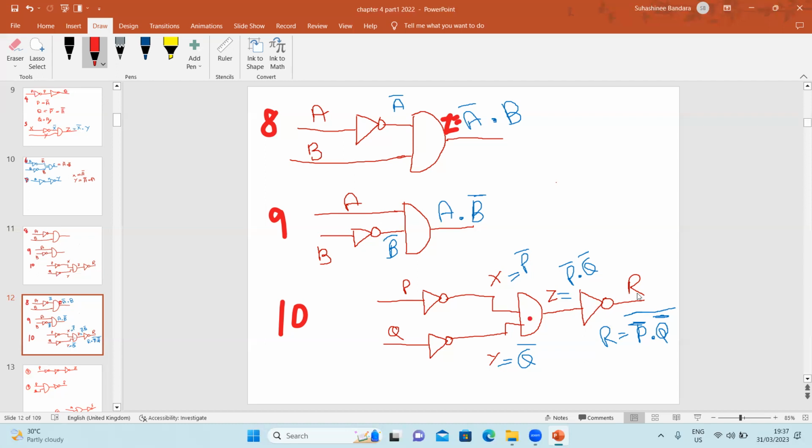Going through the NOT gate, the output will be R. Then it should be P bar dot Q bar, that means multiplication, with an over bar. Why? Because this is a NOT gate, therefore it is giving the over bar. Then we'll start doing the questions.